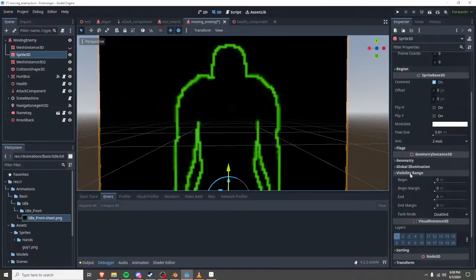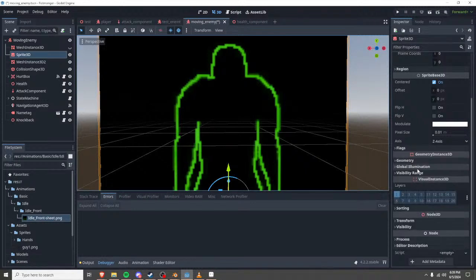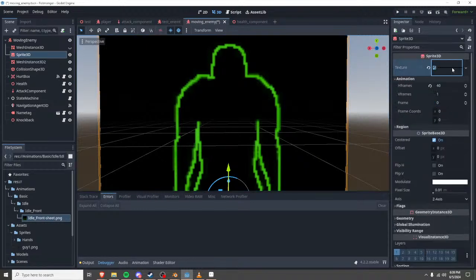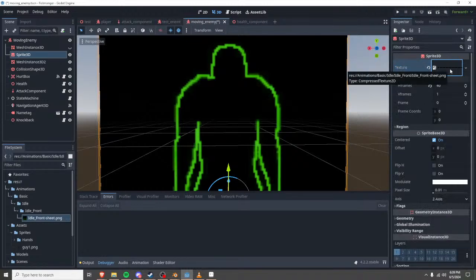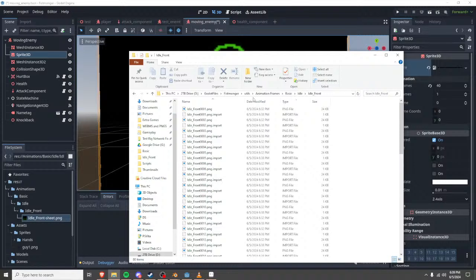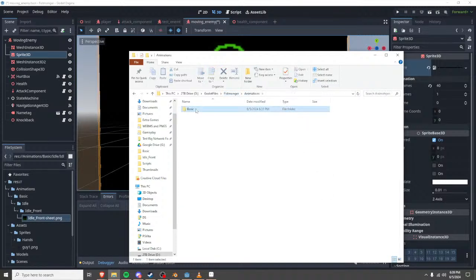Where is the thing that lets me set the geometry instance visibility? I'd imagine there's an option that lets me turn off filtering, because I'm pretty certain basic idle front. Okay.